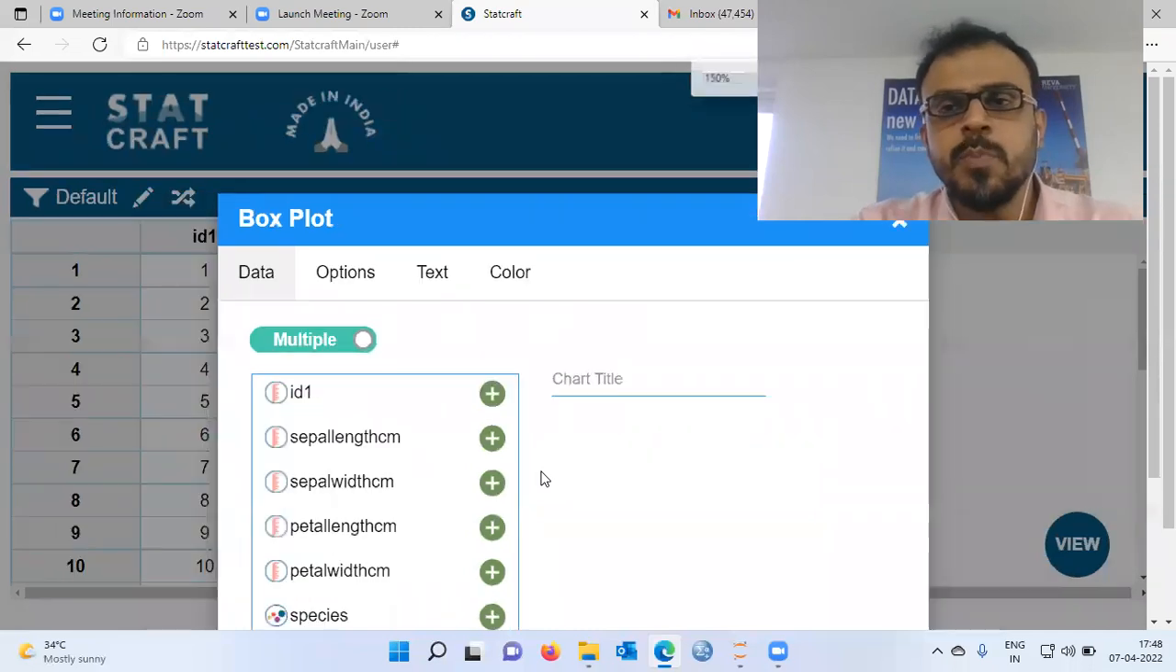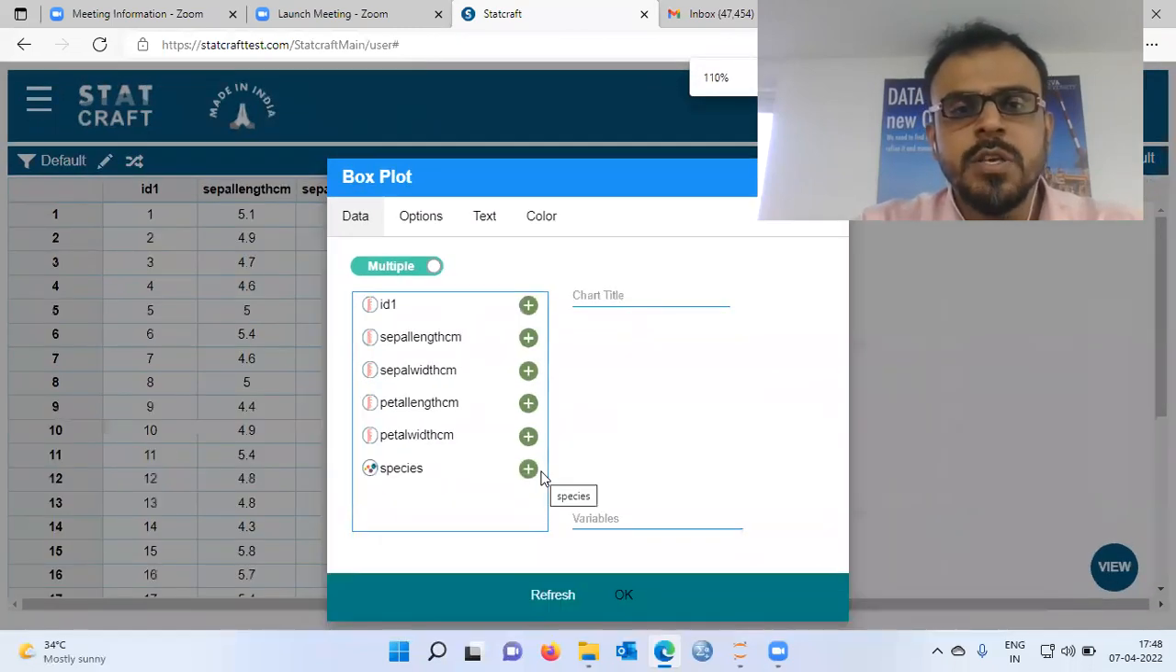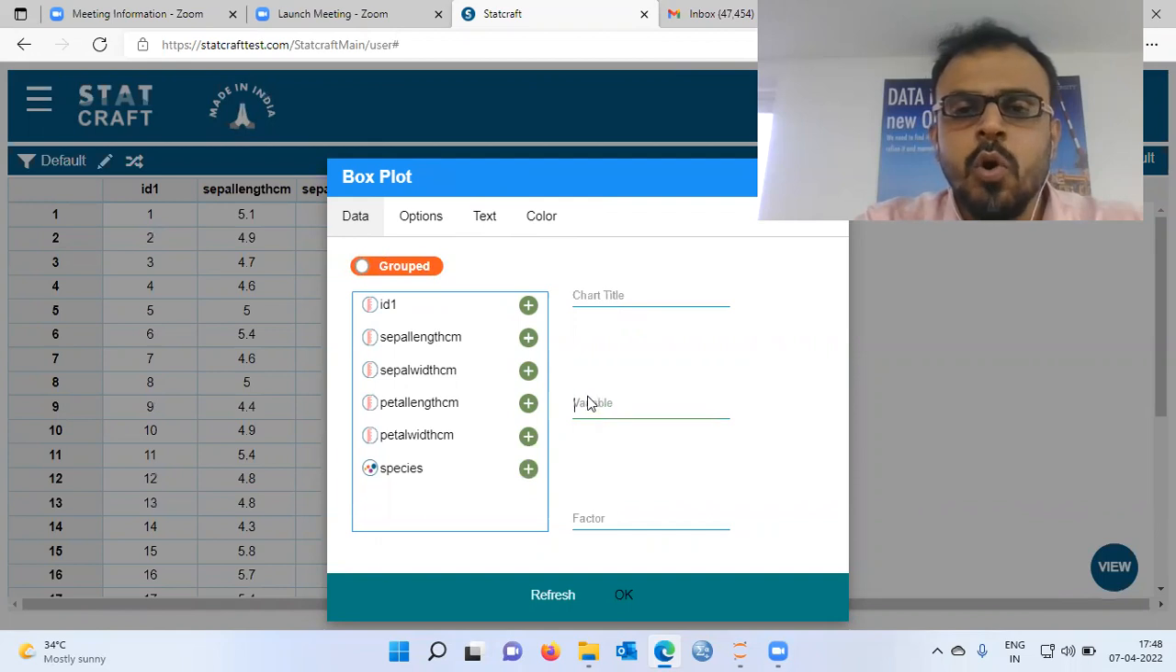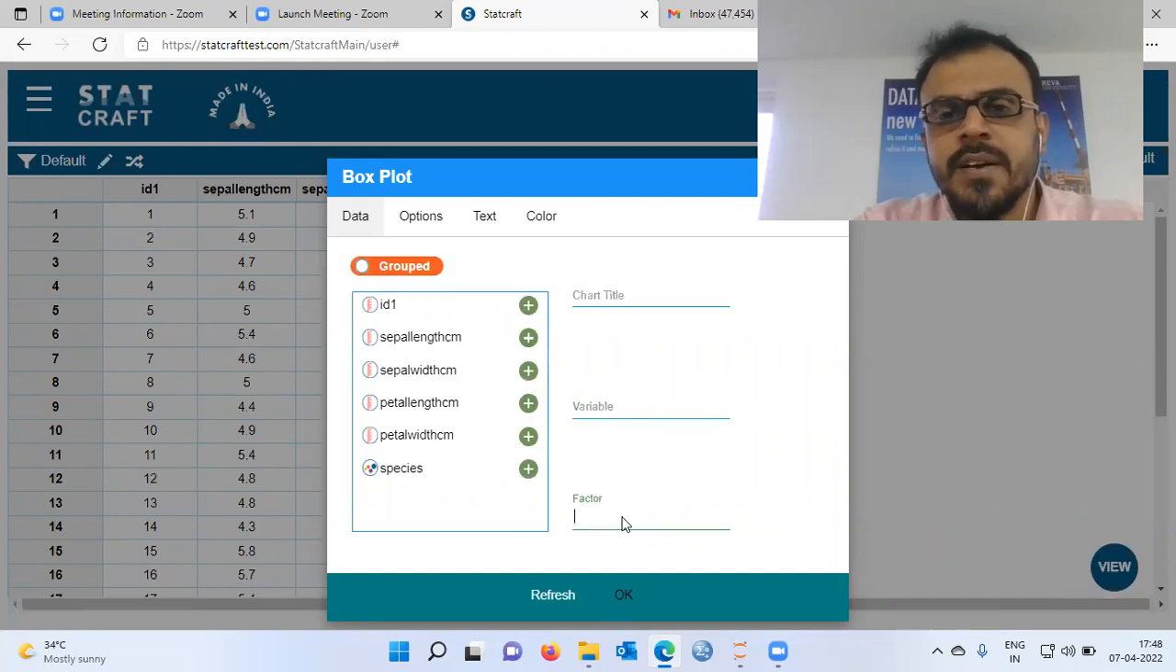Once I click on the box plot, a new dialog box pops up. This is called the box plot dialog box. By default, it is set to multiple. I will change this to group box plot. There are 2 options that I need to specify here. One is the variable, and the second one is the factor.